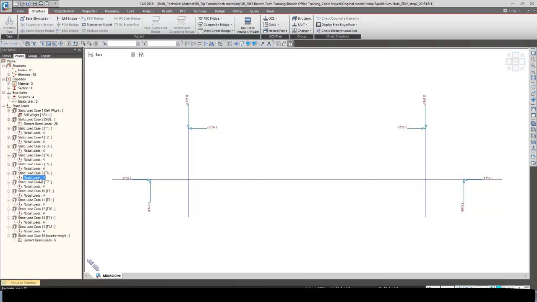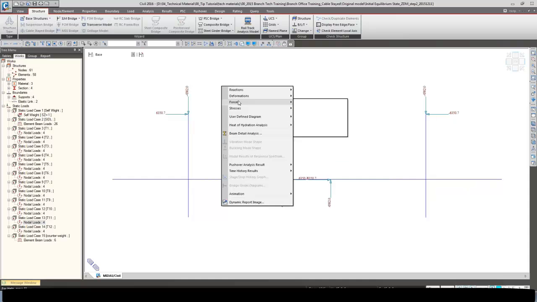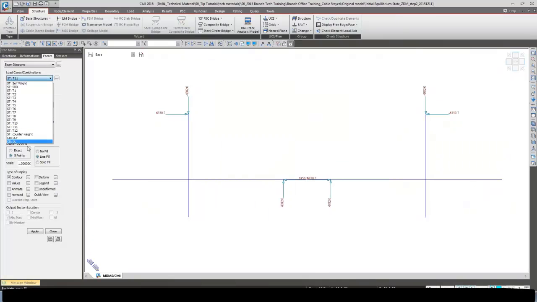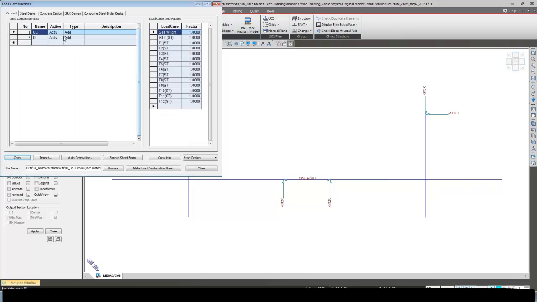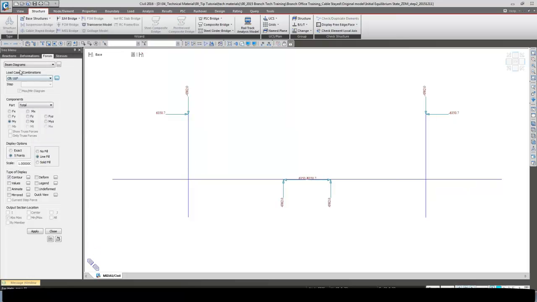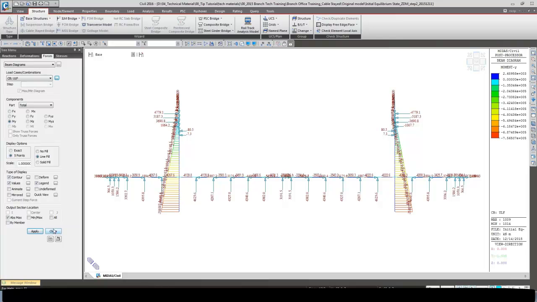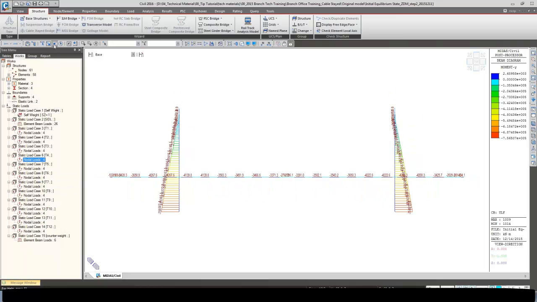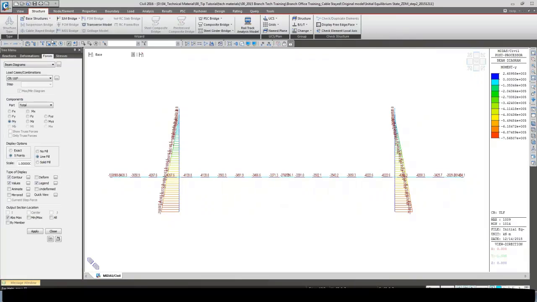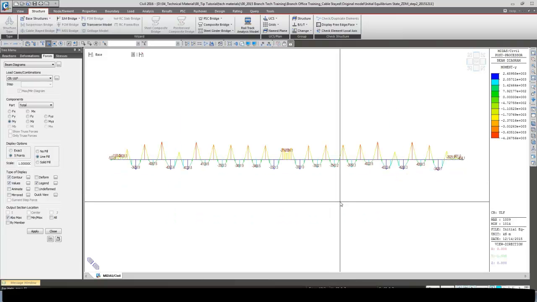So after applying all of these forces, we simply perform the analysis and then we have obtained the moment distribution in this load combination. I applied all the forces in the one combination. So under this load combination, we can obtain the moment distribution. If I display only the main girder, we can see the moment distribution here.